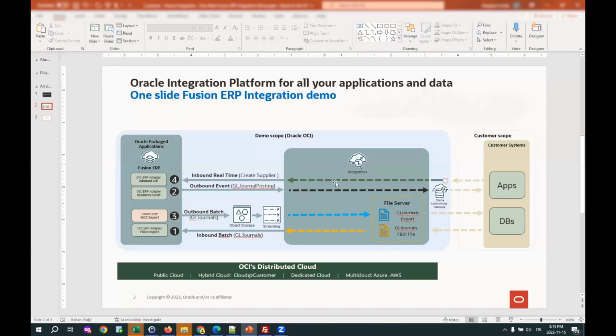And going back to our one slide demo deck, we have done 3 integrations, seen the 3 integration patterns: inbound batch, outbound event. Now is the time to see the inbound real time. Inbound real time is very simple, is using again the Fusion ERP adapter, and specifically is using a capability to create a specific object instance inside the Fusion ERP, and we are going to create a supplier. It is a very simple integration flow.